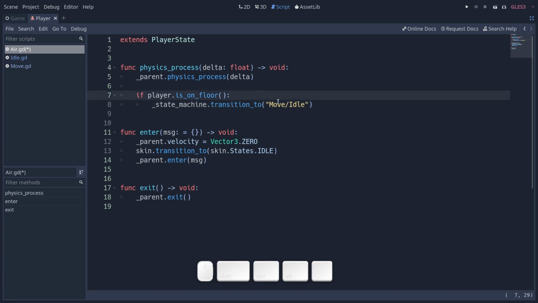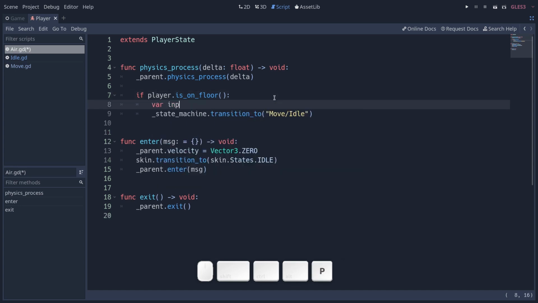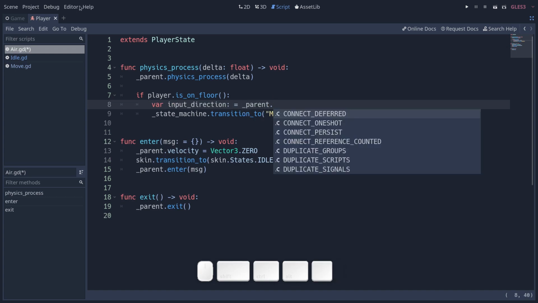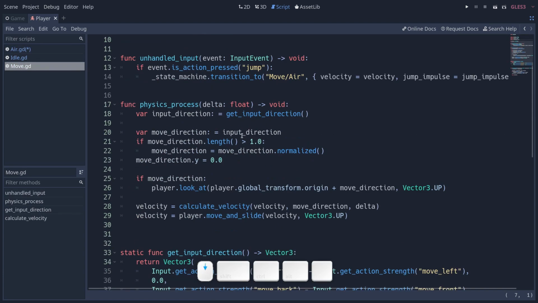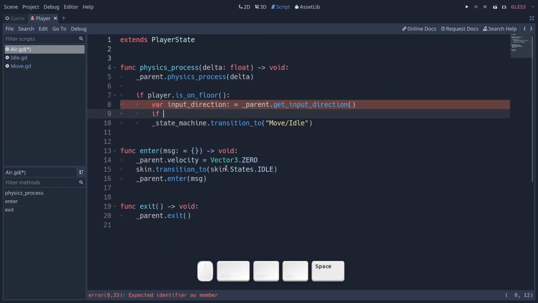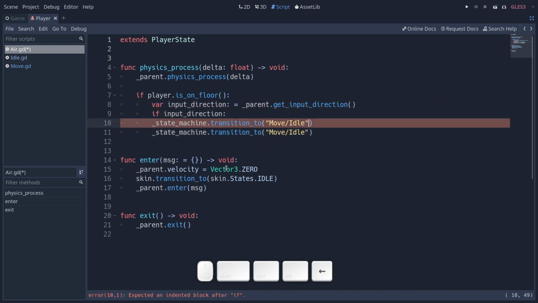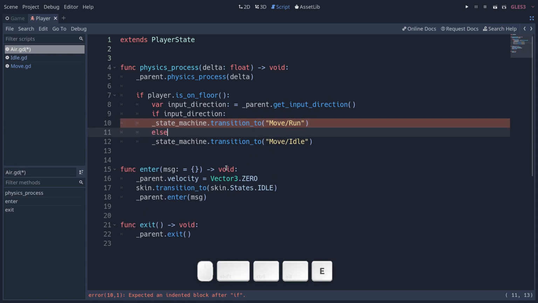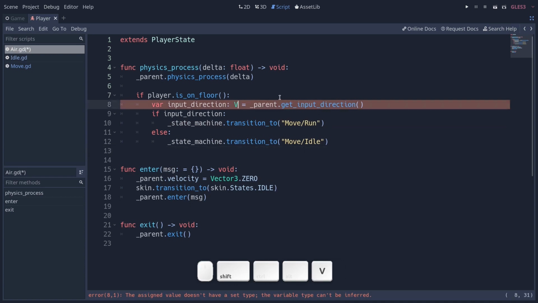So here, to be thorough, you could check for the input direction, if there is any. So you could say var input direction is equal to parent dot, and the function was, I'm going to go back to the move state and copy get input direction there. And so if there is an input direction, then we transition not to idle, but to the run state, else we transition to the idle state. There we go. Oh, and of course I need to say that it's a vector 3 because my parent is not being casted as the move state.